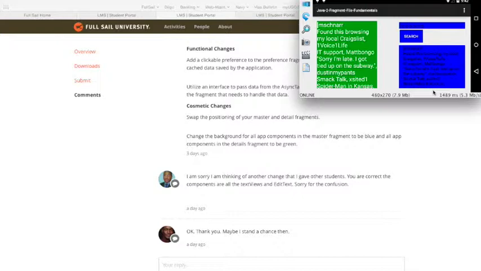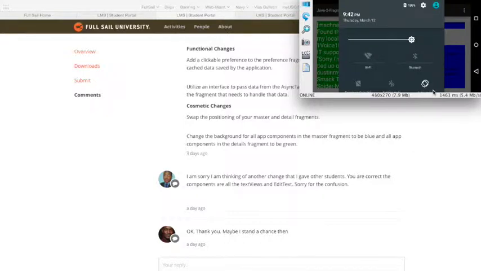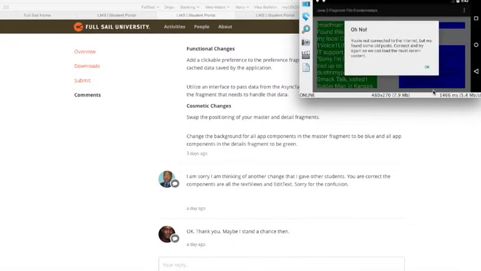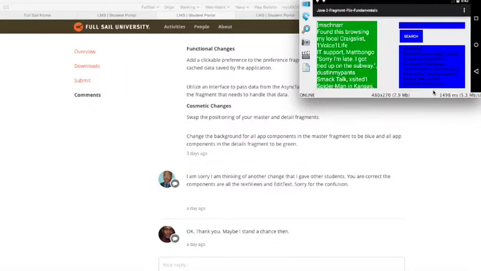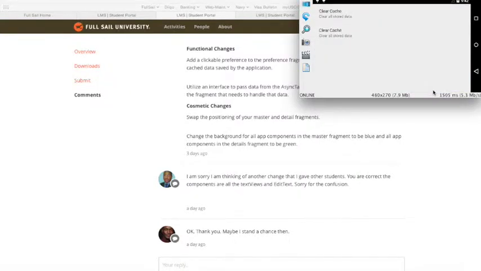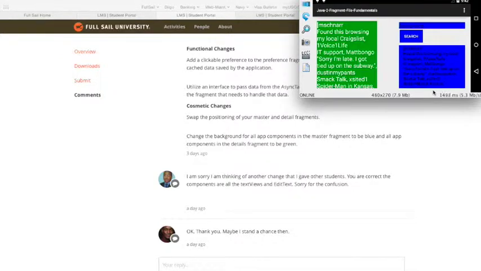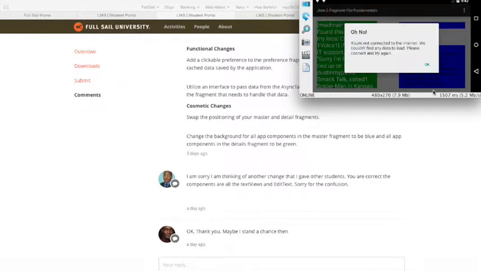If I search, it's stored into my local storage, and when I turn my Wi-Fi off, you'll get the error message that says you're not connected to the internet, but we found some old posts. So let me go in and clear those old posts. Settings, clear cache, and then go back to the main screen. Now if I search, it says you're not connected to the internet.